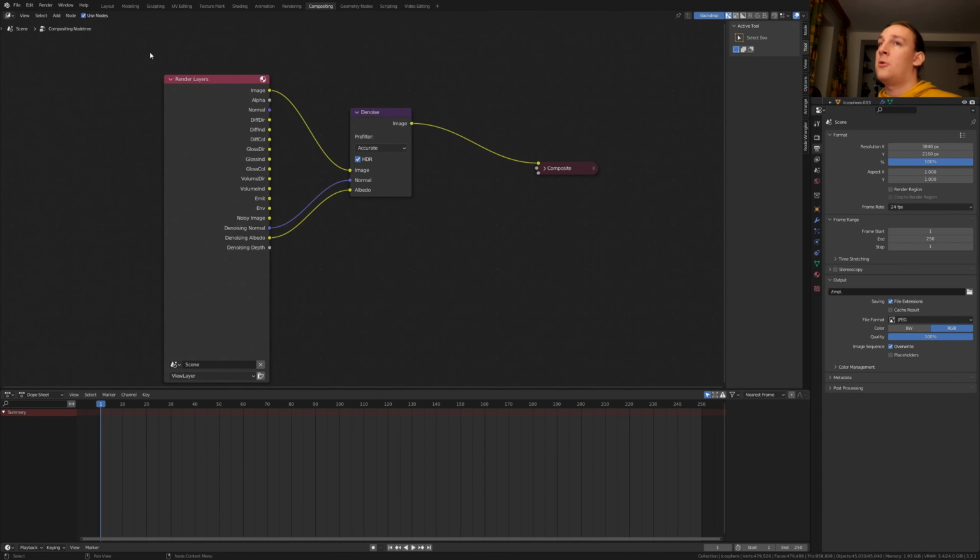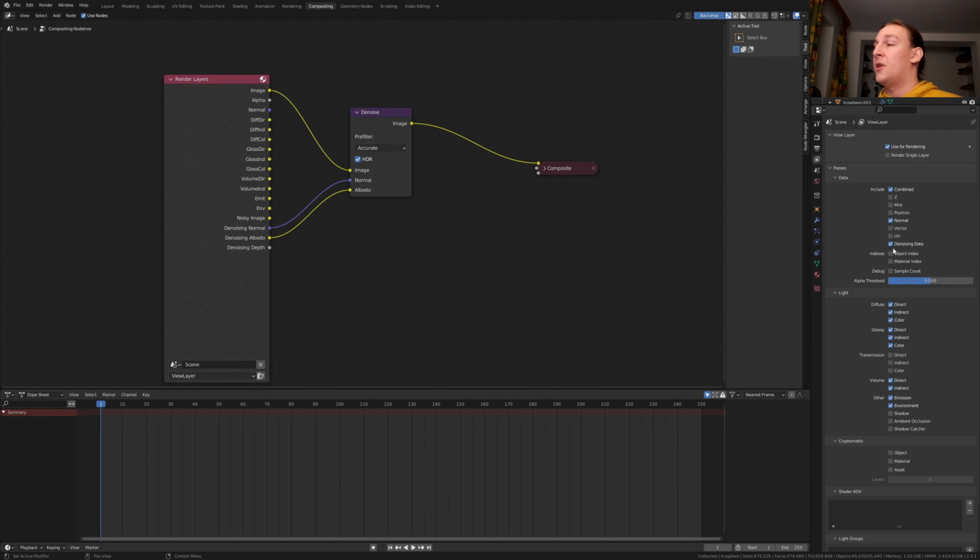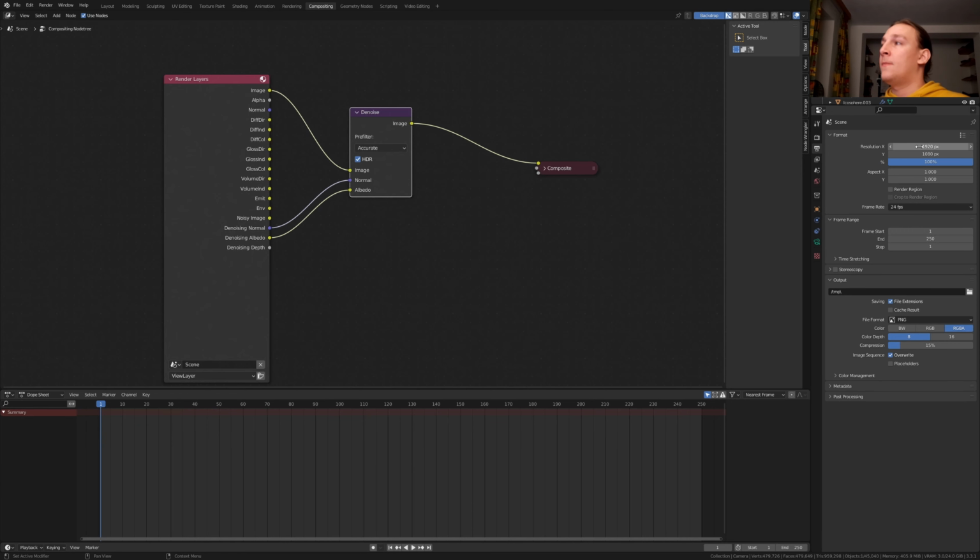Now go to Compositing, enable use nodes, add a denoise node set to accurate and here enable denoising data. Then just connect it like you see here. Now go to the output properties, select a resolution that you want. You can also do that here.